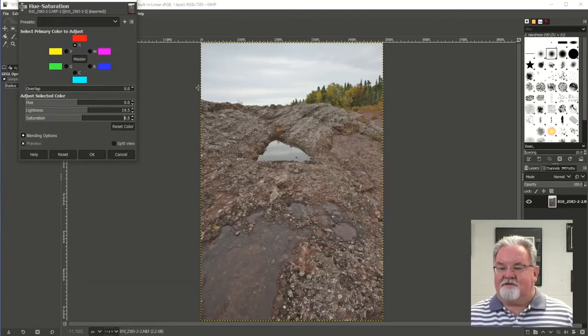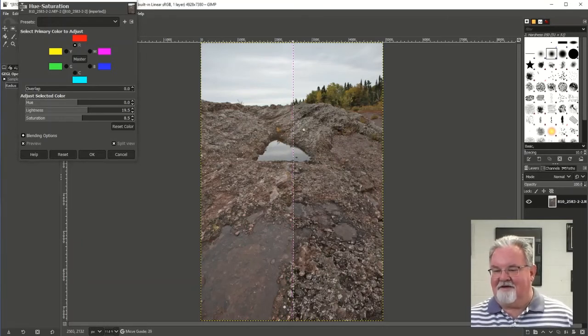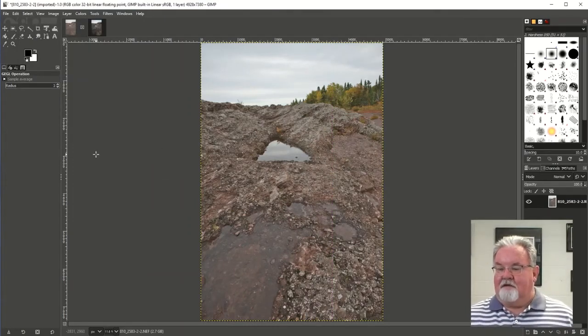So let's go ahead and click the split view now, and this is what happened. Look at the difference now. You see the whole photo without making any adjustments to the exposure. We've lightened it up. So I'm going to click OK. And GIMP will sometimes take a second to process that. It was pretty quick that time.